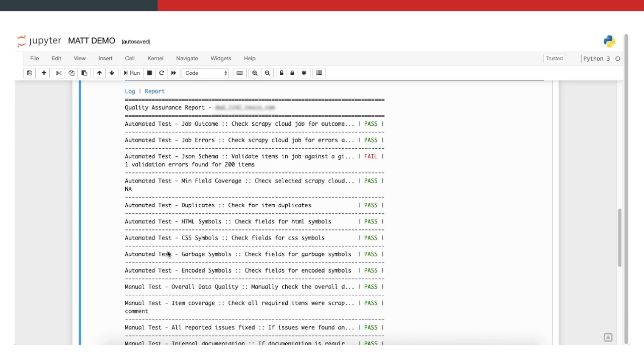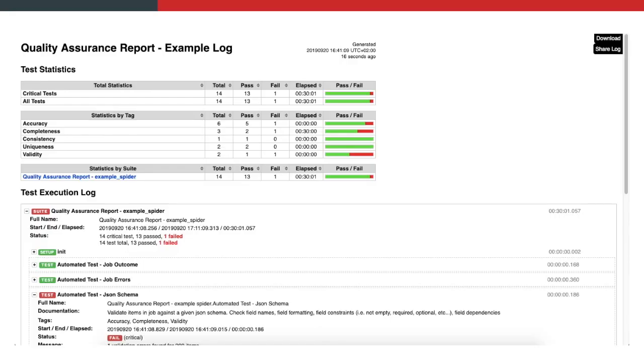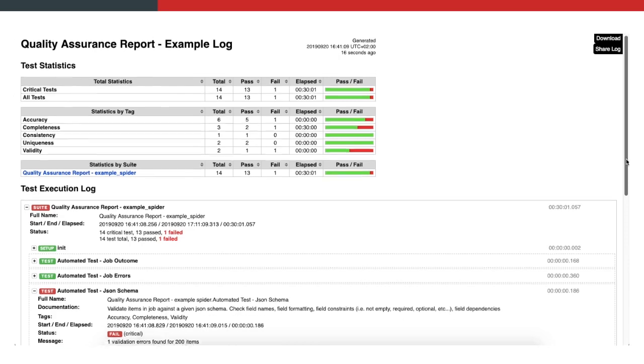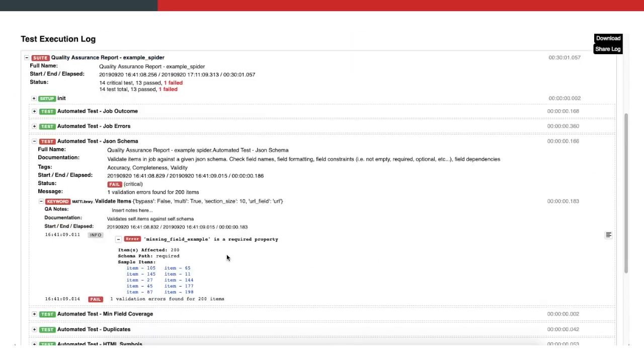Upon completion, the QA testing tool will give a brief overview of the tests ran and how they fared. For more detailed information, we can click the Log button. This will open a test log in a new tab, which will give information regarding the tests, such as the issues found and the number of items which contain the various issues.